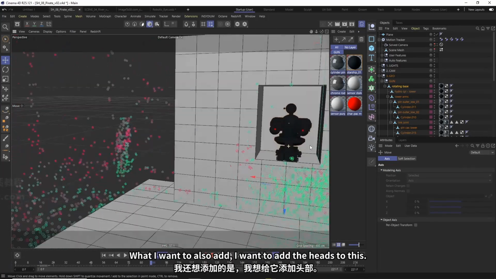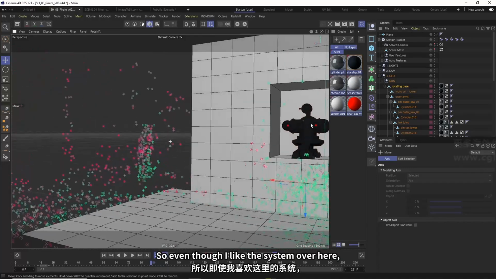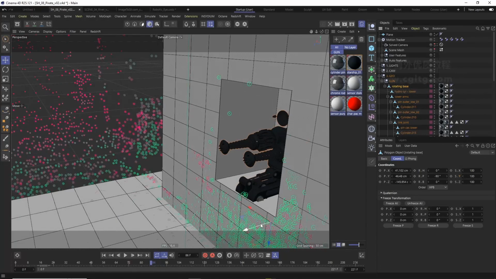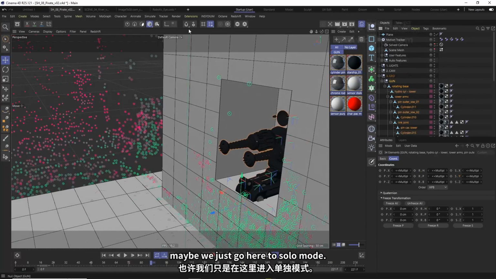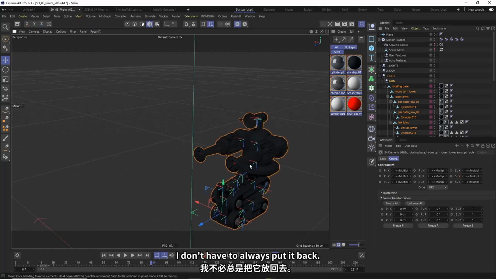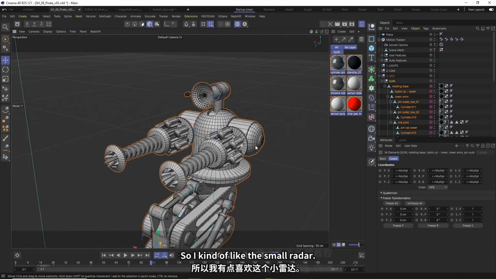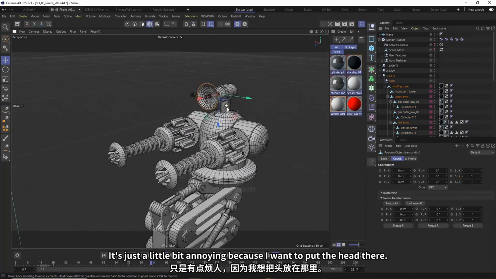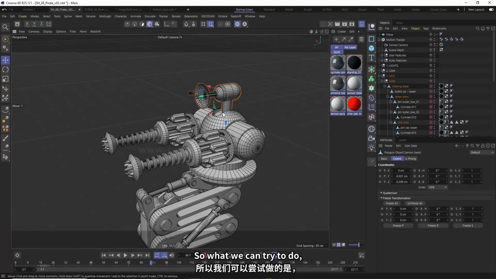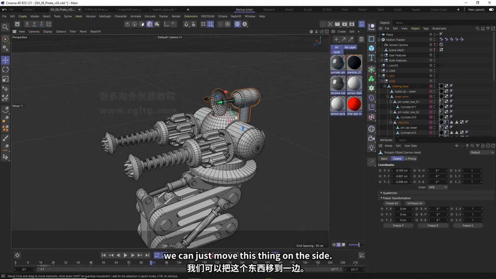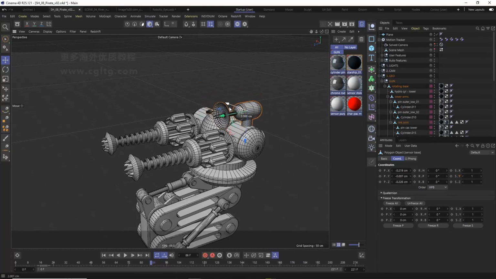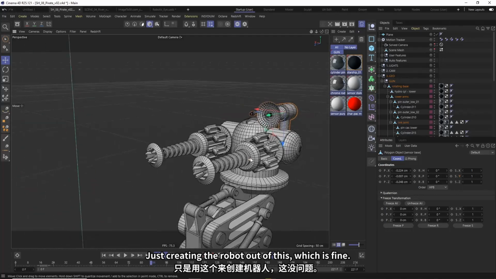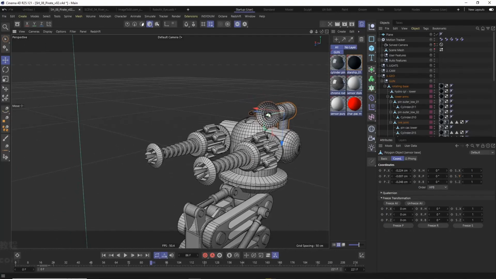What I also want to add is the heads to this. So even though I like the system over here, let me just go here to solo mode. I don't have to always put it back. I kind of like the small radar. It's just a little bit annoying because I want to put the head there. So what we can try to do is just move this thing to the side. We can put it on the shoulder. Just kind of creating the robot out of this, which is fine.